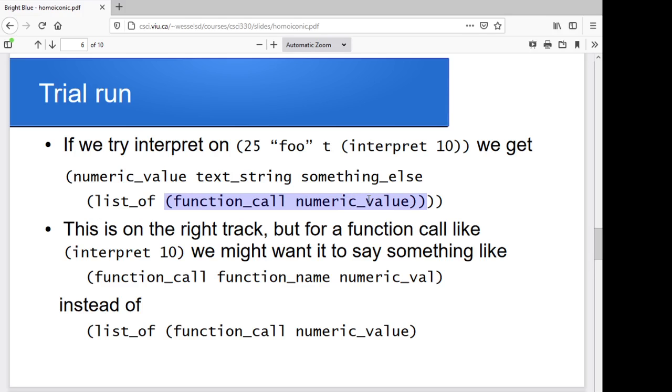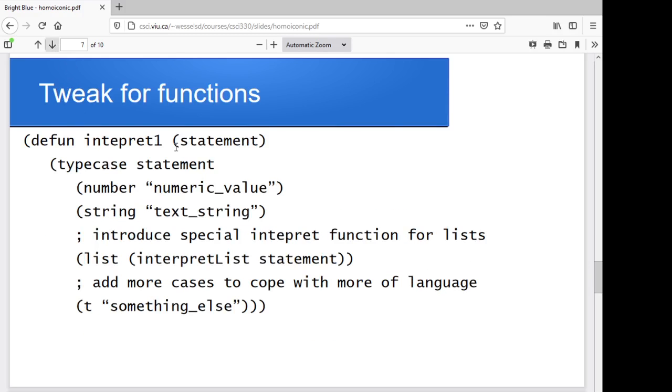Now, that's fair enough, but really, I would rather have it recognize this as actually being a function call, rather than saying it's a list of a function call. So what we could do is, if what we want is something more like this, where it says it's a function call, here's the name, and then whatever the parameter list happens to be, we can tweak this. If we see something that's a list, instead of automatically saying list of blah, we'll call a separate function that is specifically designed to interpret lists.